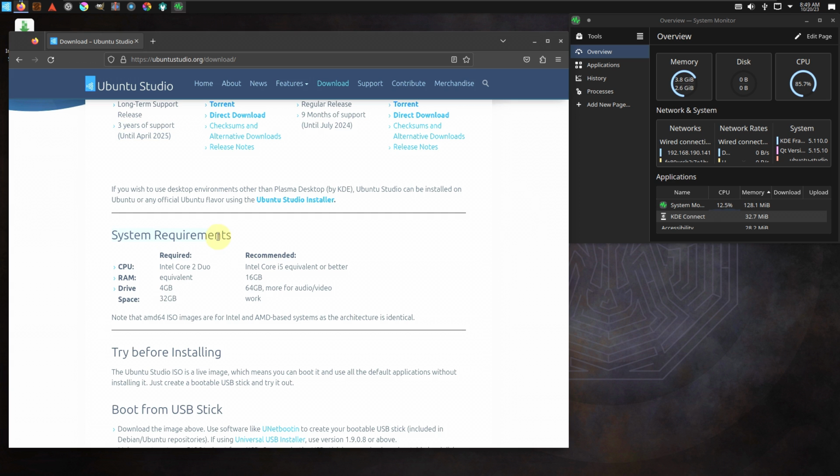So these are all the system requirements you need. The recommended is this much, which is i5, 16 GB, or 64 GB more for audio and video work. So if you are a normal user, you can just go with 4 GB and an Intel Core 2 Duo. If you are working with music and audio, or with studio things, you need to go with the complete recommended specs, or you can just use something like mine, which is an i5 1240P, 4 GB of RAM, and 60 GB of hard disk. So you can go with this too if you have anything like this.